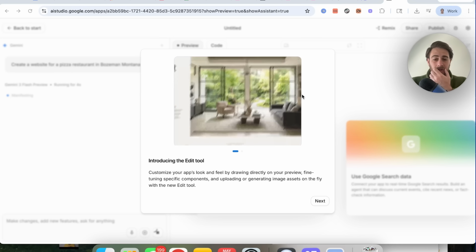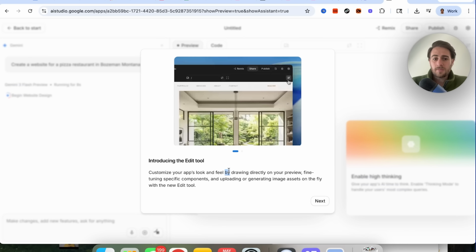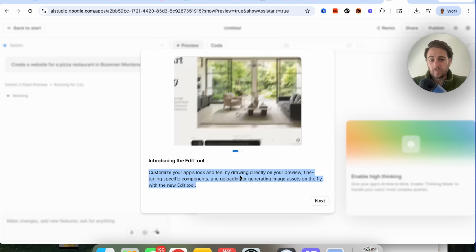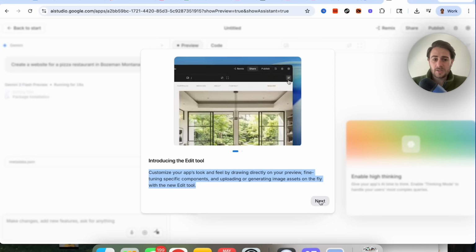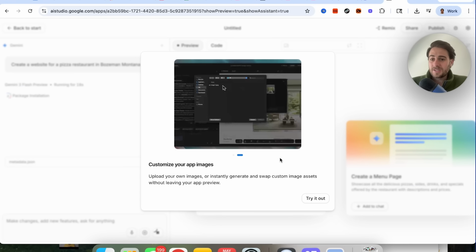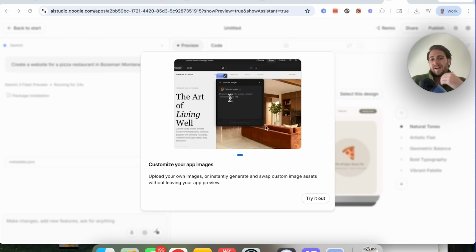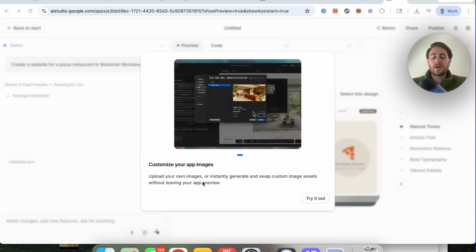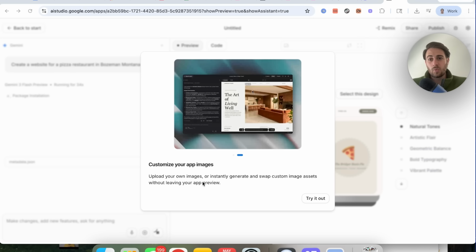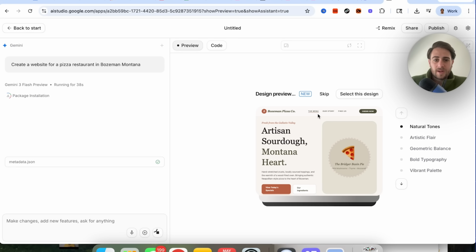Now, what this is also going to allow us to do, and this is what we could see right here, is there's a new editing tool. So you can now customize your app's look and feel by drawing directly on your preview, fine-tuning things. You could upload or generate assets on the fly. So basically, we now have this inside of here. There's Nano Banana inside of AI Studio. In the past, we would have had to take this into a design tool. We would have had to go into AI Studio and generate things on its own, but now we don't have to because we could customize the app itself, be it the UI or the UX. We could customize the app images and so much more from directly inside of here.